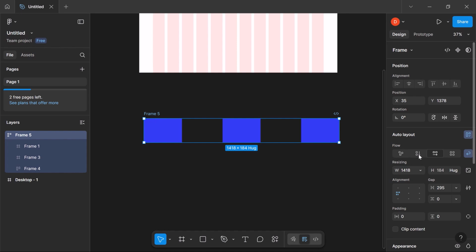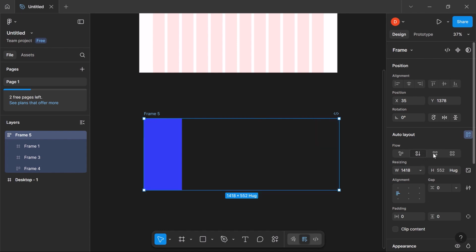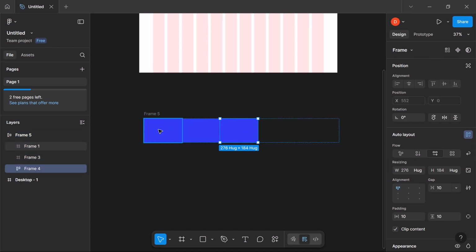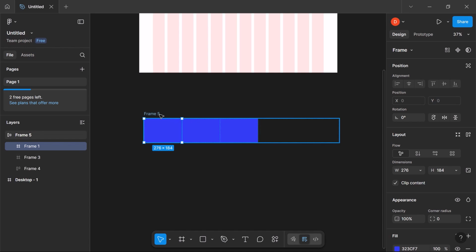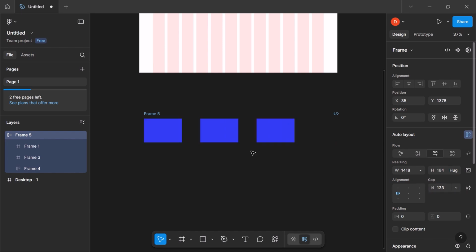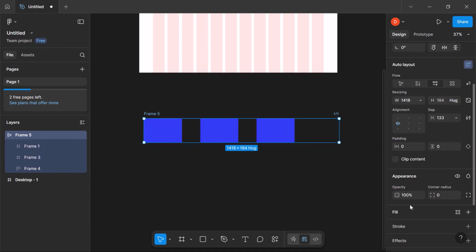So we can change the direction of this auto layout. We can make it like this or like this. We can also work on the margin of this layout. So we want to separate these boxes. How are we going to do that? I'm going to come here and say gap. So we're going to give them gap like this. Now watch my auto layout. You see what is happening? So that is for the auto layout.